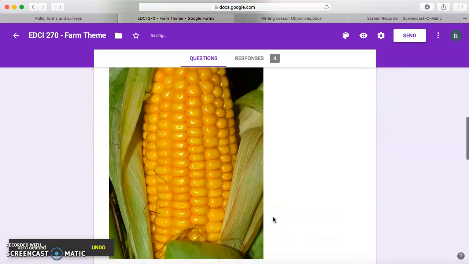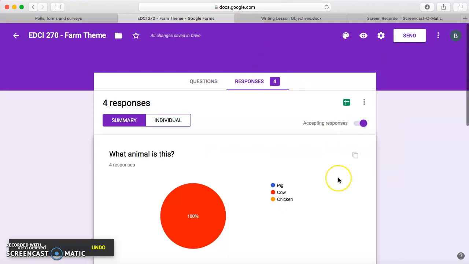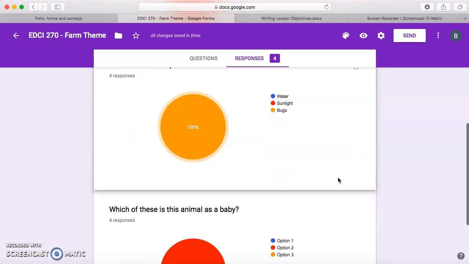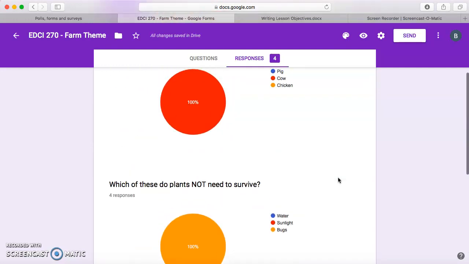And I went ahead and I had it sent to 4 different people and had them fill this out. So right here I can click my responses and actually see what everybody picked. So for the first one, everybody picked cow. Second one, everybody picked bugs. Third one, everybody picked the picture of the pig. So as you can see, they all got all of them right.